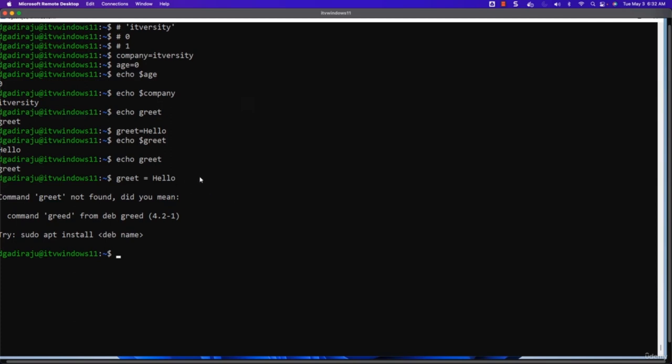Which means when it comes to defining variables in Linux, we should not have spaces around equal where the literal is being assigned to a variable. In this case, hello is being assigned to a variable called greet. This is how you should be able to create a variable in Linux: variable name equal to, without spaces around equal, then the value which you want to assign. Also, you should be able to have strings in single quotes or double quotes.